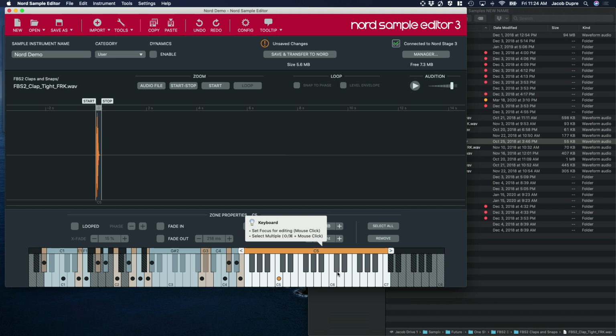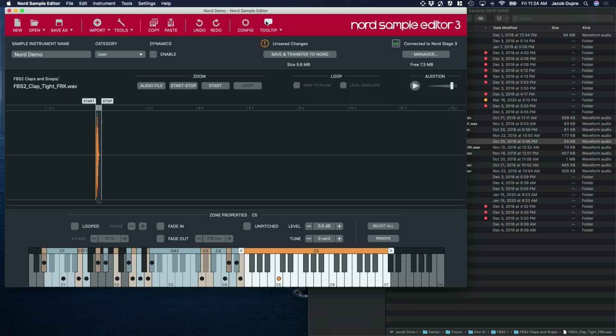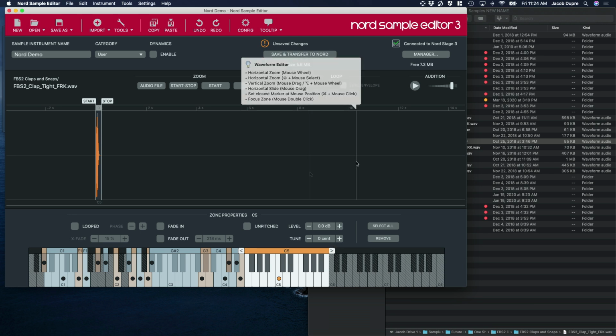keyboard. Now, if I wanted to change the zone boundary, and you can see that actually when you first download it, this tool tip will be on. So this actually shows you how to use the editor as you're learning. So it'll give you different hints and what everything does. So here you can see that this is the zone boundary. So if I drag this here, now that sample will only be triggered by the notes in that range.